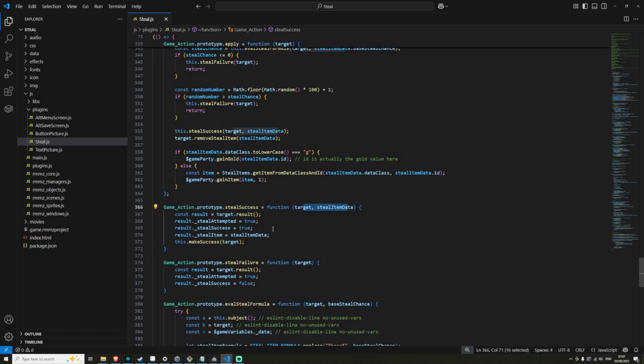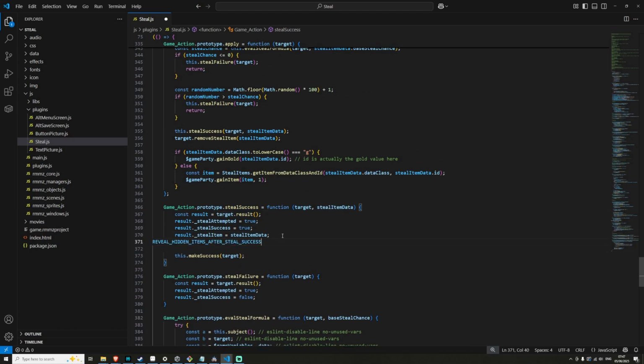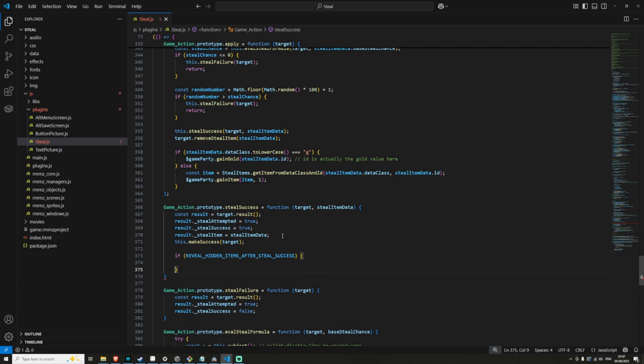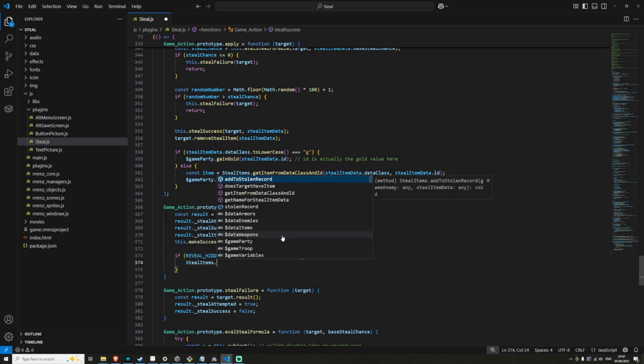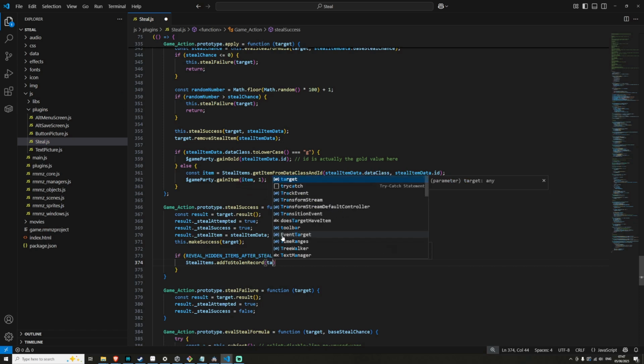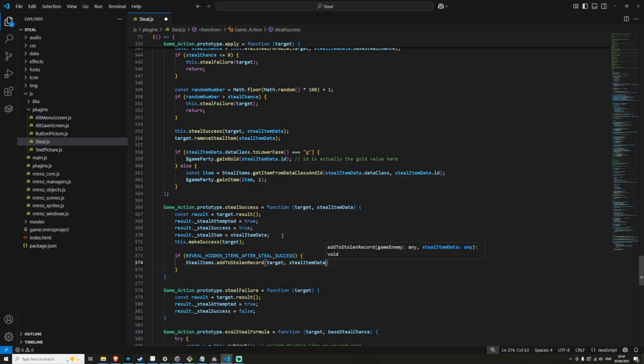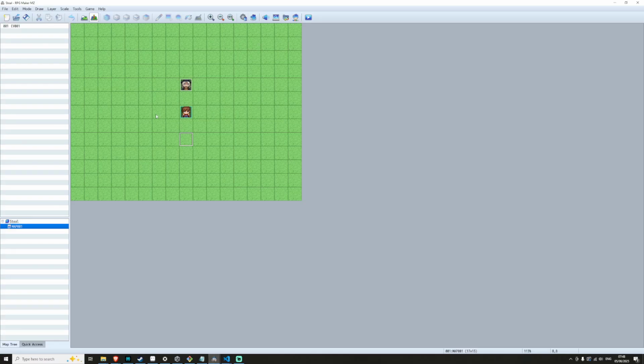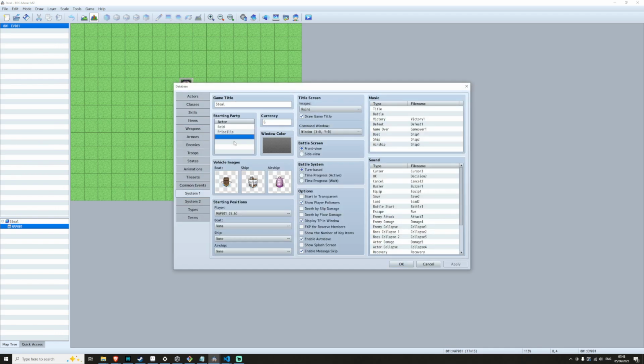So here's the target and here's the steal item. So here, this looks like a good place to do it. If that's true, add to stolen record. And we're just going to pass in the target, steal item data. Now, I just need to make sure that I'm not breaking anything. We should only be using steal on an enemy. So let's see what happens if I'm casting cure and things, just to make sure I've not overwritten something I shouldn't have.